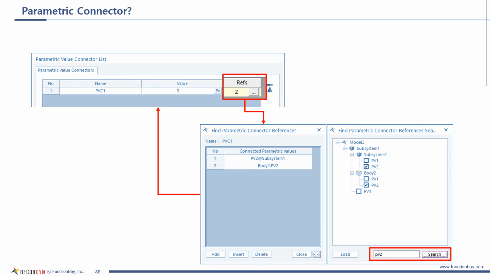And if you use the search function, you can find the PVs which include the specified text in the name. Use this function when there are many existing PVs or PPs. In order to use this function conveniently, use the same name for the PVs and PPs that will be connected to Parametric Connector. So far, I have introduced Parametric Connector. Even though I mainly focused on Parametric Value Connector and PVC, the usage of PPC is the same.